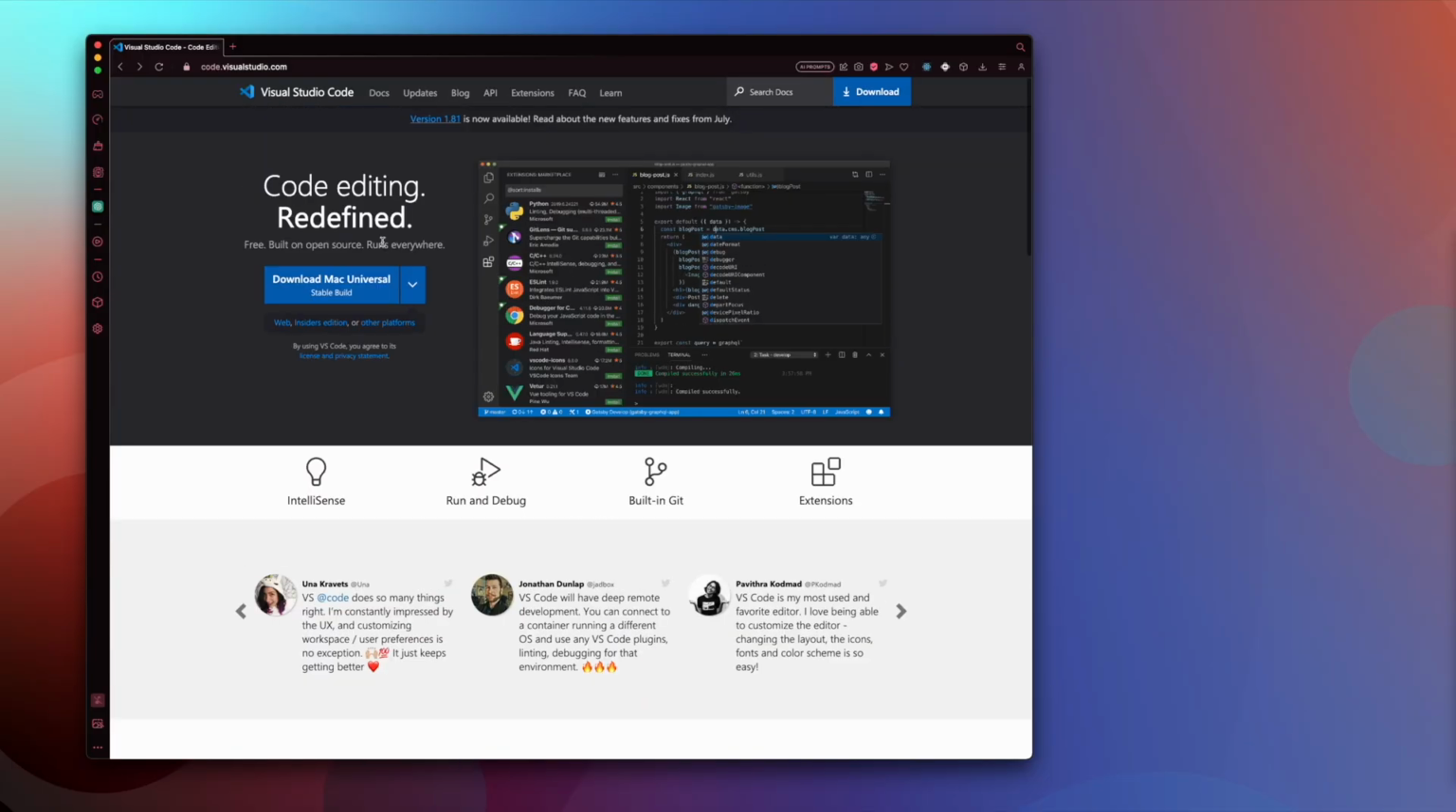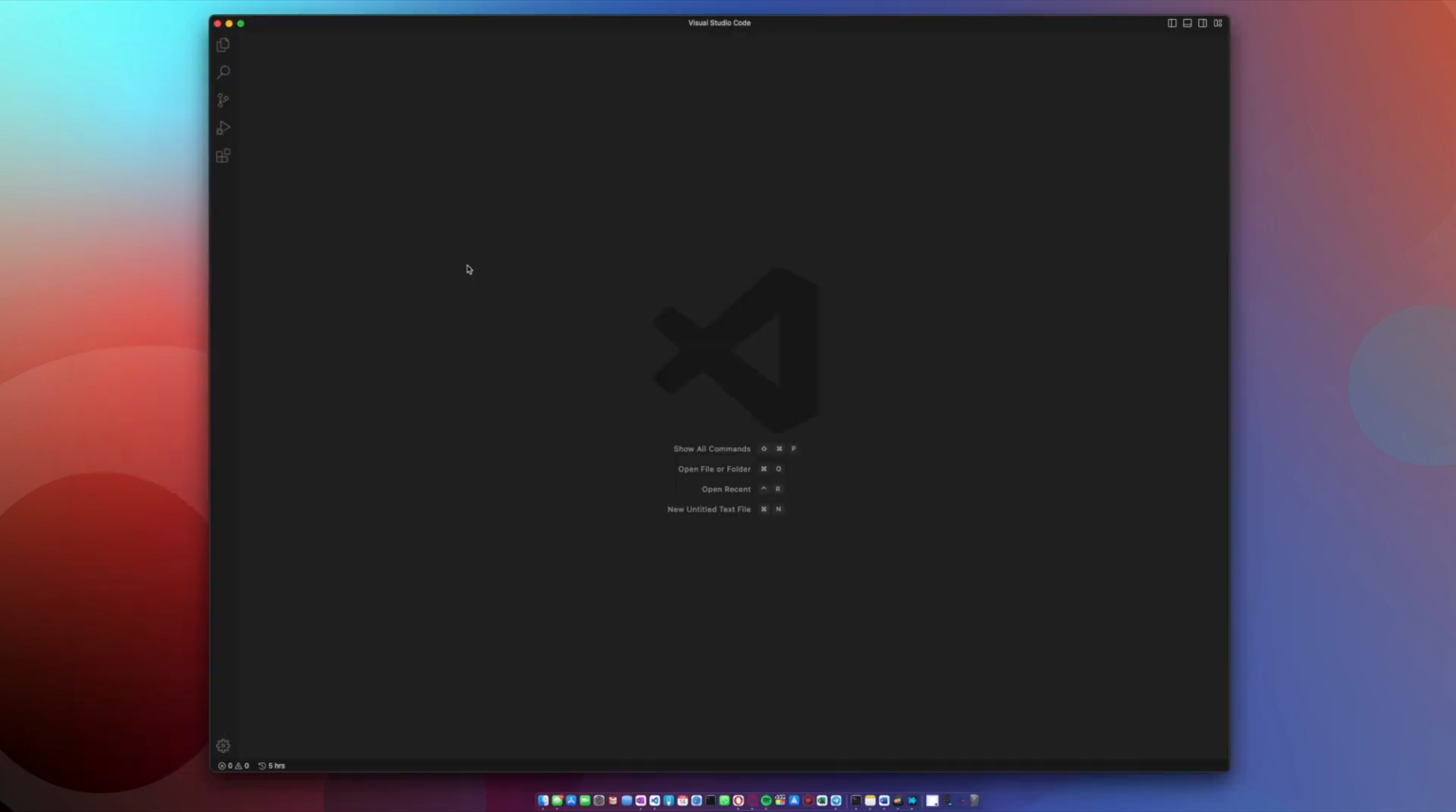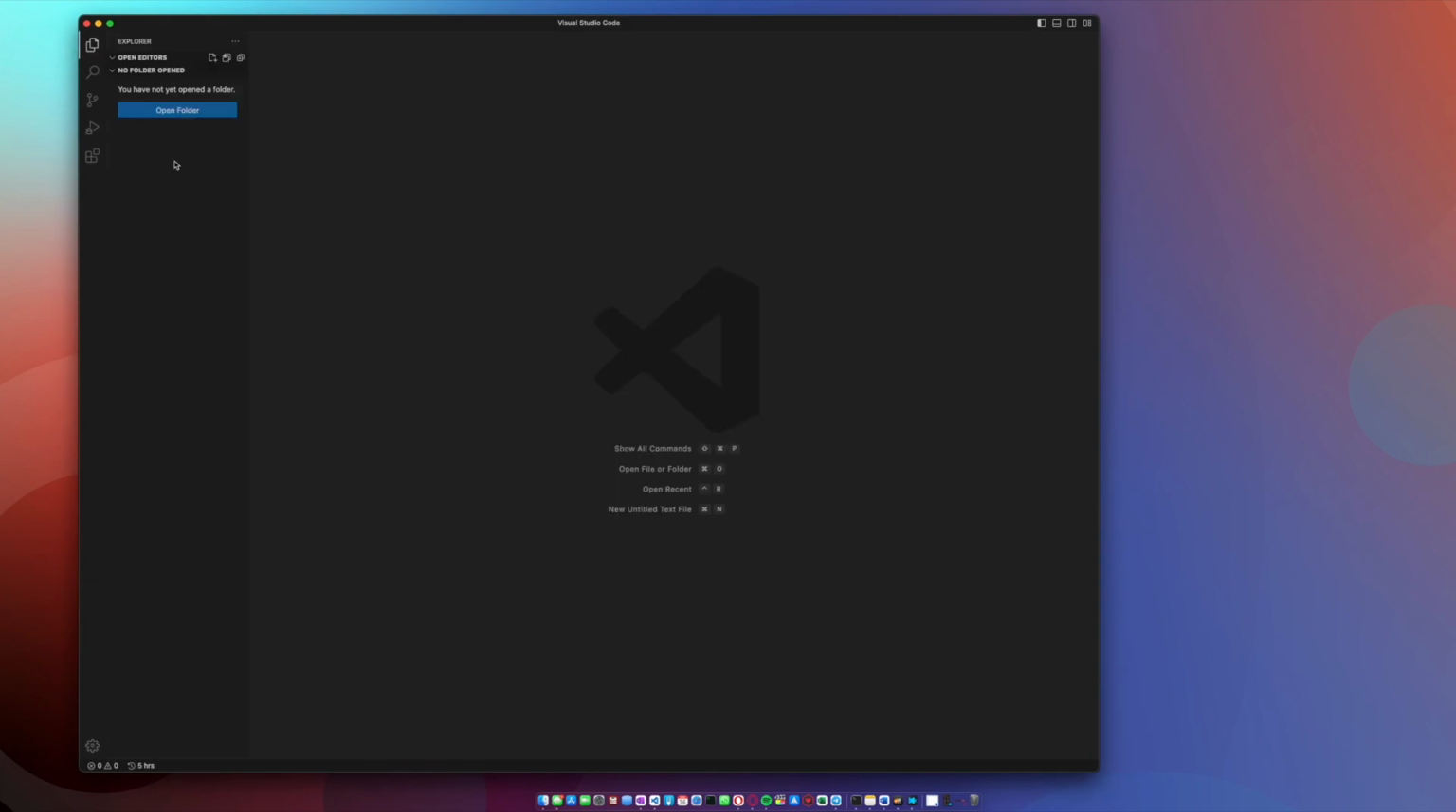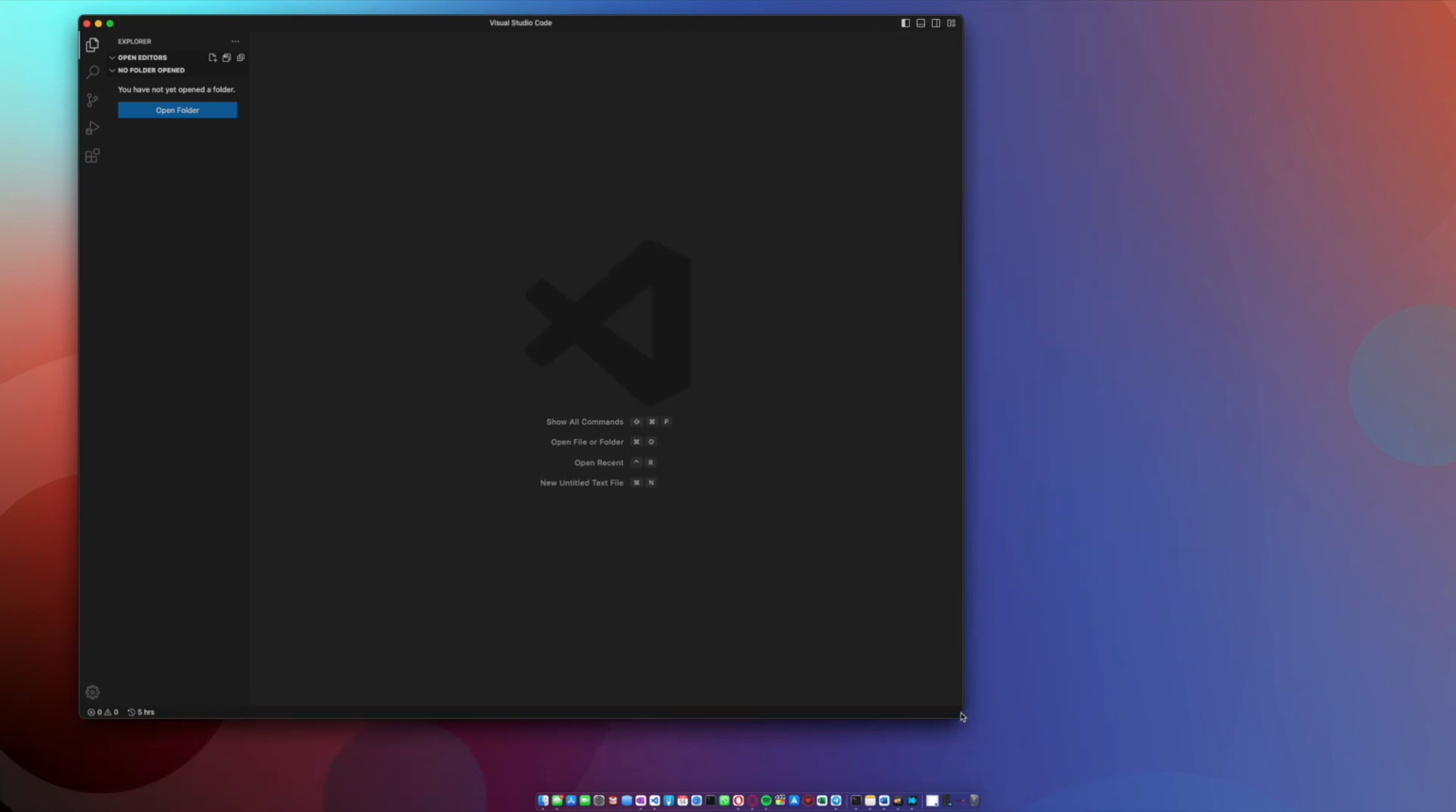So we assume that you must have downloaded this and it's running on your system. Once you pop it up for the first time, you get to see something like this. In your own setup, it might look different, but most of the time it will come like this. This is like a blank template. You don't have anything done.